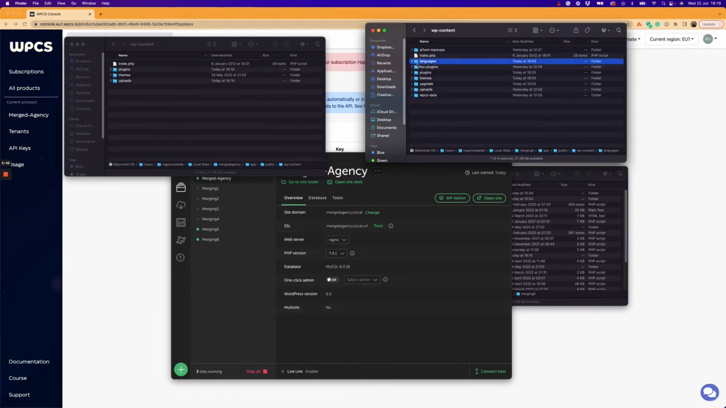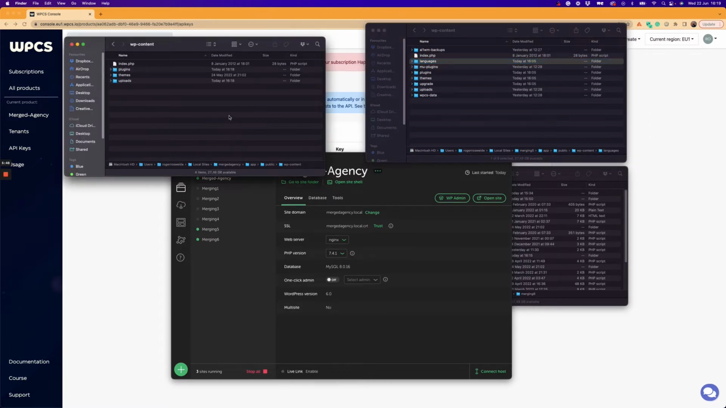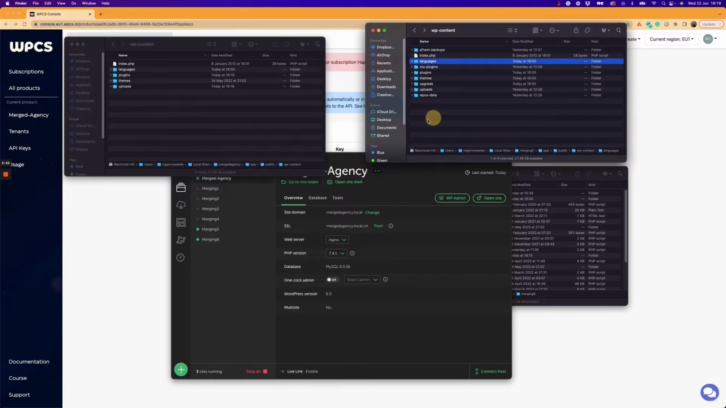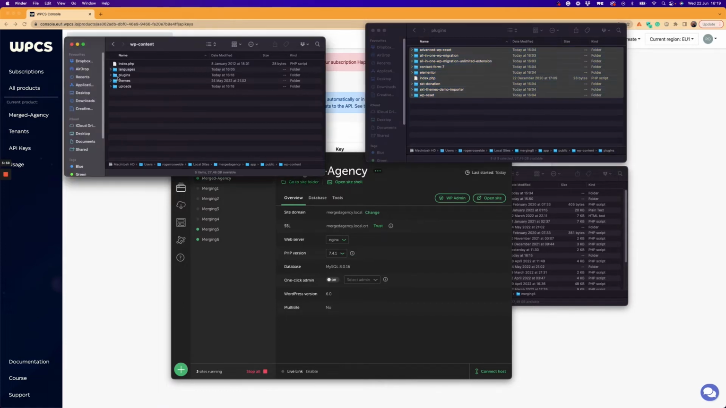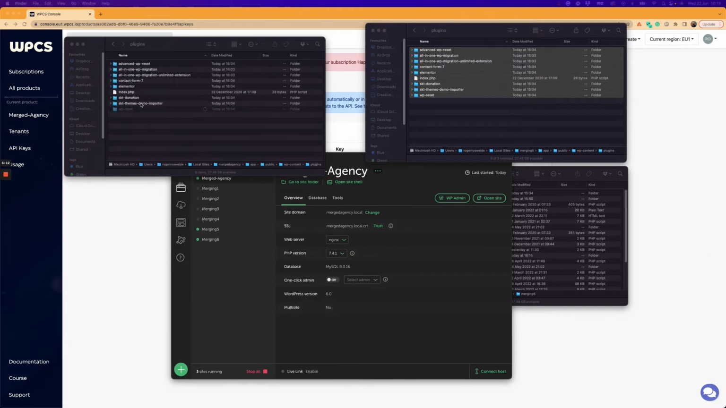And in this case, as you could see, the merged agency does not have a language folder yet. So I just copied it from here. Open up the plugins folder, copy everything that's inside, open up the plugins folder and copy everything that's inside. And I want to replace, keep, skip the index.php, doesn't really matter. This one is basically the same.